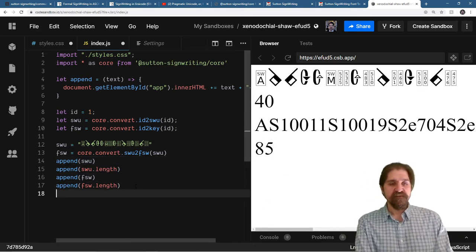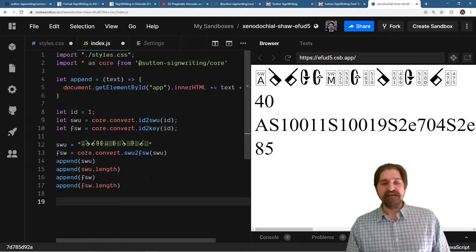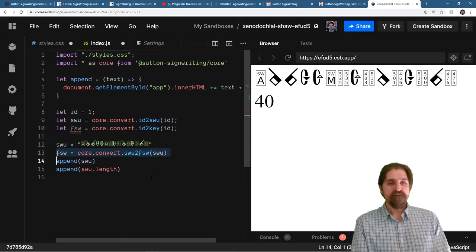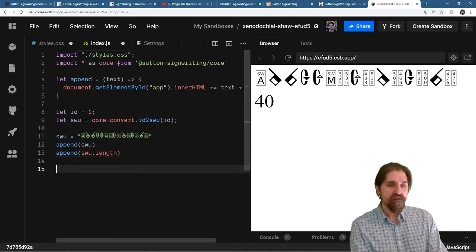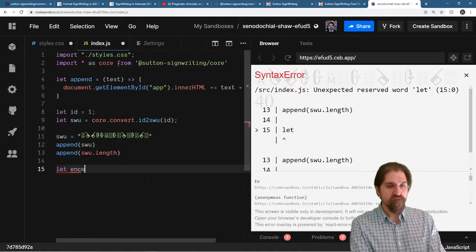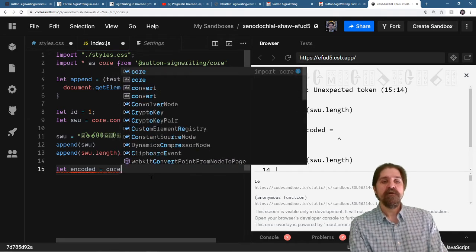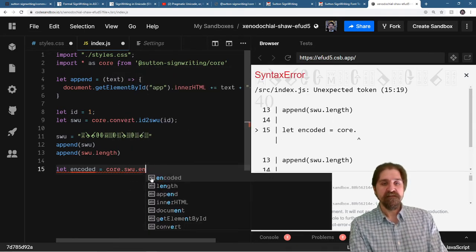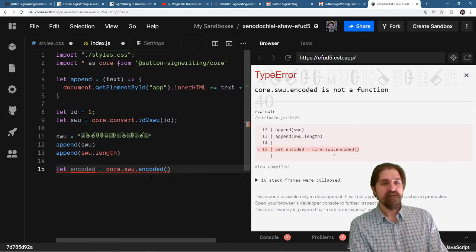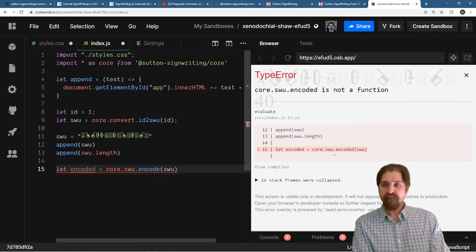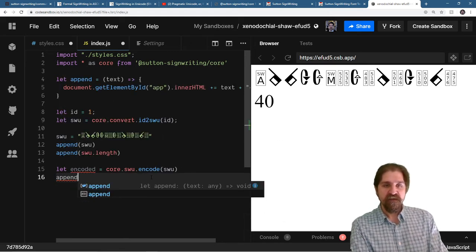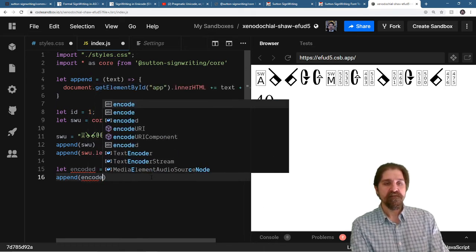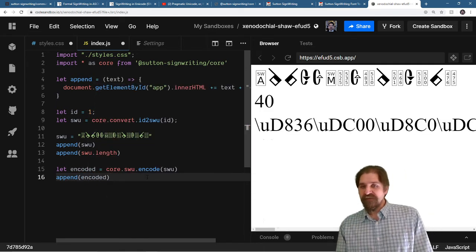Let's see, one last interesting thing to do is there's an encode and a decode that you can use with the core package. So let's say that our encoded value equals core.swu.encode. Pass it the SWU. And so let's check that out. Append encoded. And you can see we have a very long string.